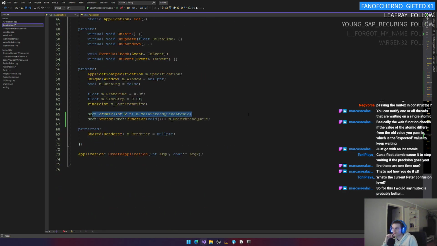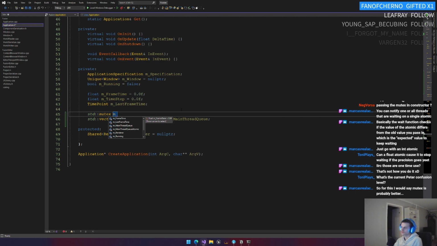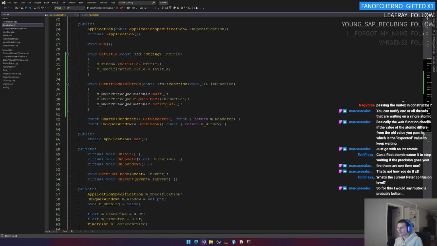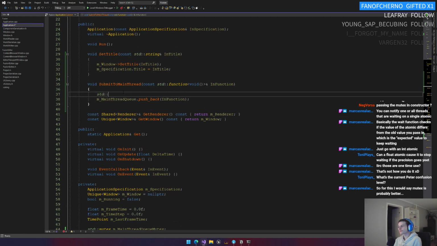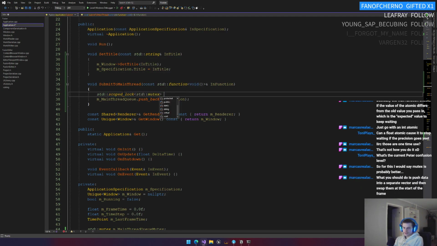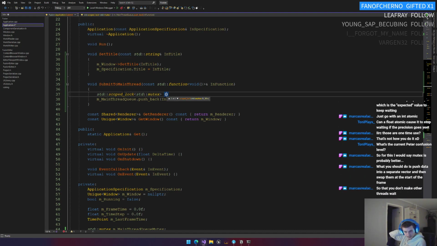Because if a mutex is better for something like this, then what would the case be for an atomic? I know how to use mutex. Mutex is dead simple to use. You literally just do scope lock. Mutex. What you should do is push data into a separate vector and then swap them at the start of the frame.